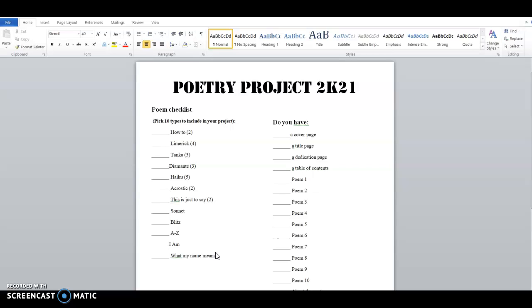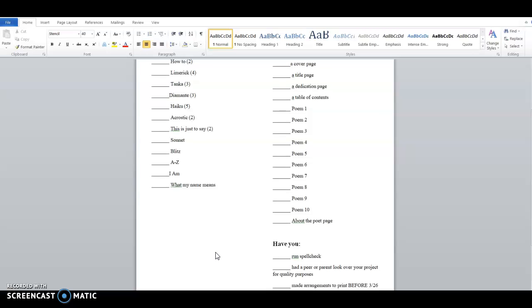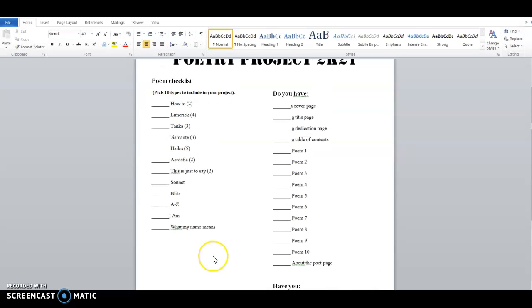Do not turn in your poetry project unless you've gone through this checklist, okay? Because if you don't, you're setting yourself up for failure. And I don't want to see you fail. I want to see you kick butt. That's my job, to make sure you kick butt. Also, there's some due date information that I'm going to talk to you about, okay?